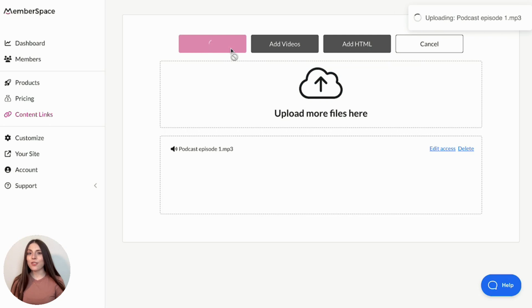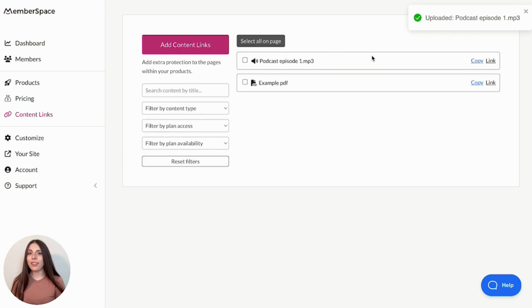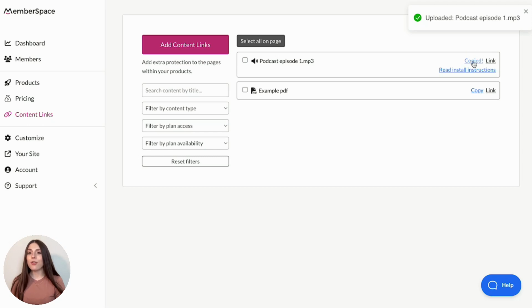Using content links gives you access to additional analytics like the total number of views per content file, as well as which members have viewed and/or downloaded any of your content. Repeat this step for each podcast episode you want to protect.